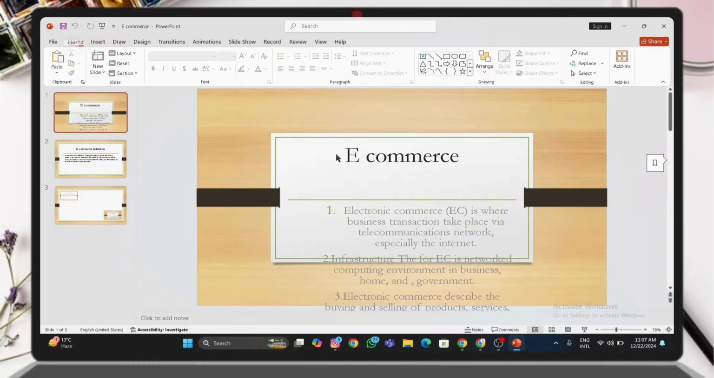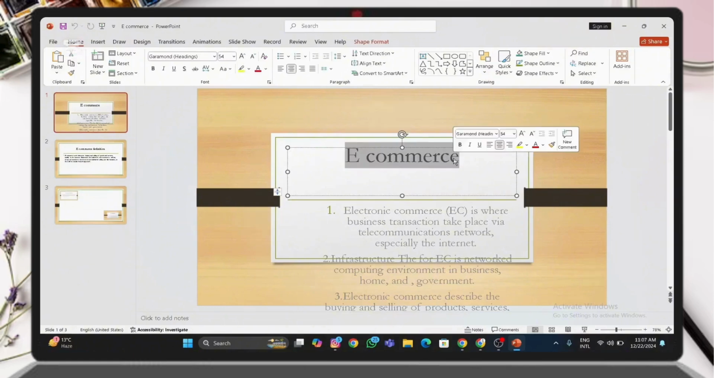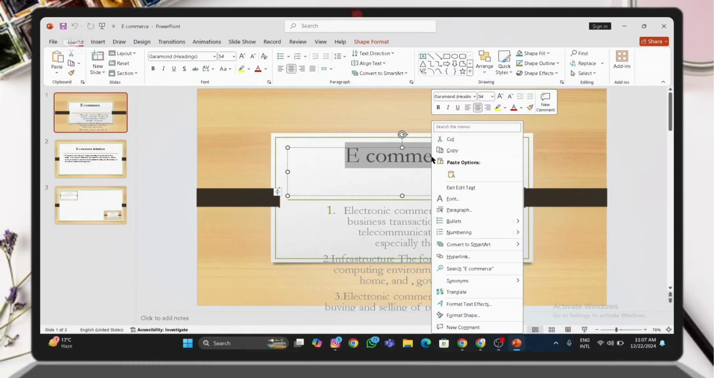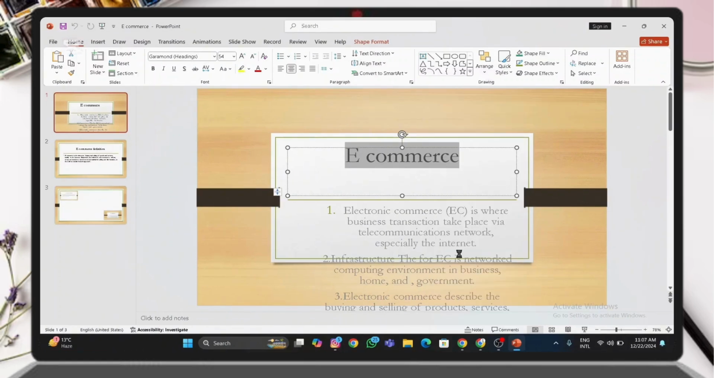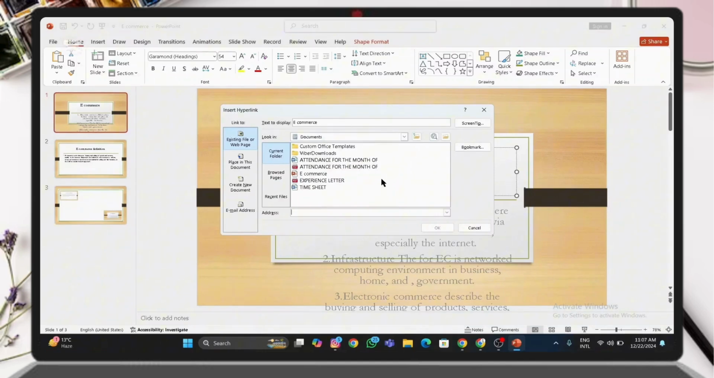Now, let's start with adding a hyperlink. Simply select the text that you want to turn into a link. Now, simply right-click on it and you can find the option that says hyperlink. Or you can also use the keyboard shortcut Ctrl+K to open the hyperlink dialog box.